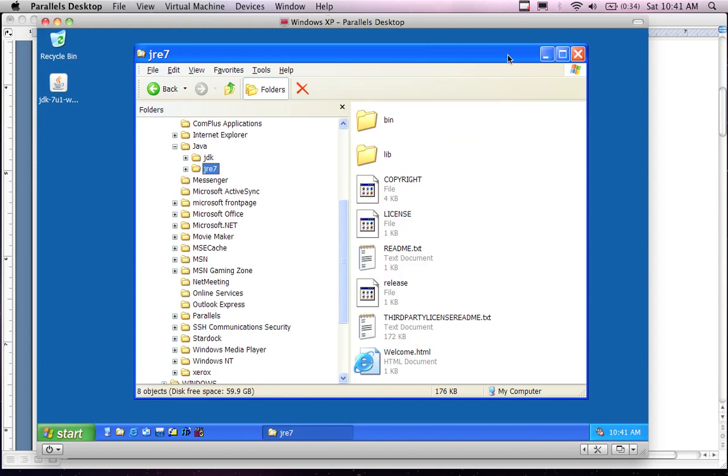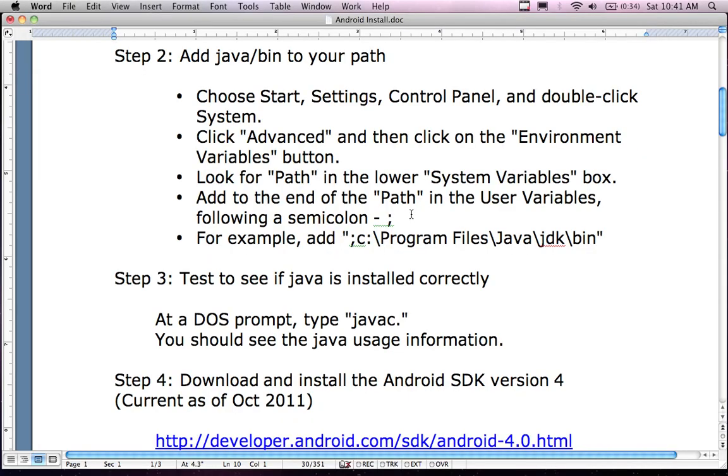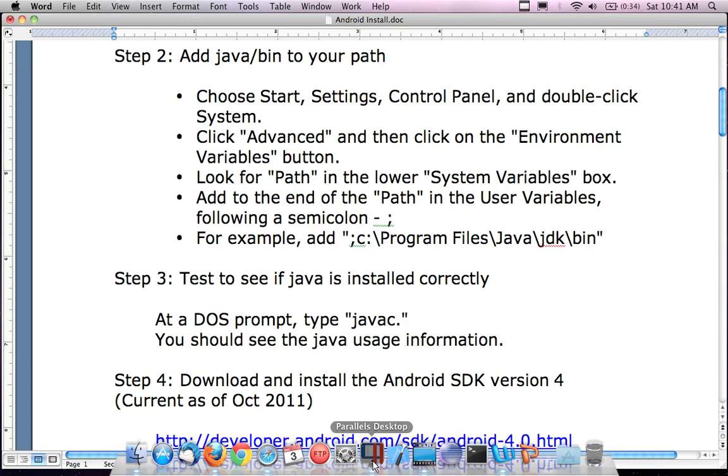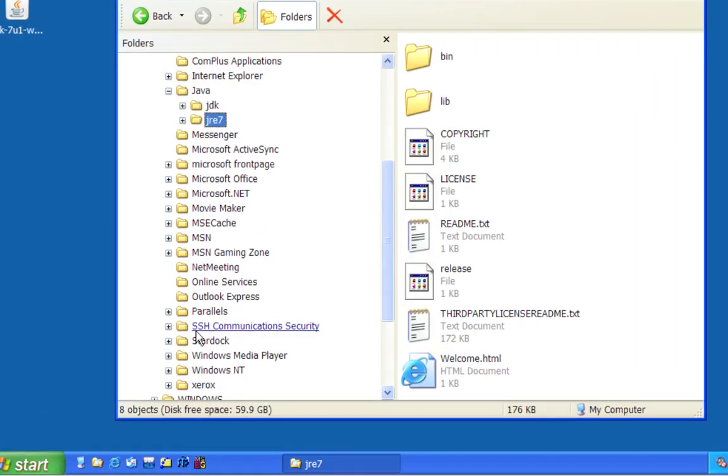So step number 2 in the Java install is to add Java bin to your path. We're going to choose Start, Settings, Control Panel, then double click on System, go into the Advanced tab, and then click on the Environment Variables button, and then add it to the lower box where we're going to see System Variables. I know it's kind of fast. Let me show you how to do it.